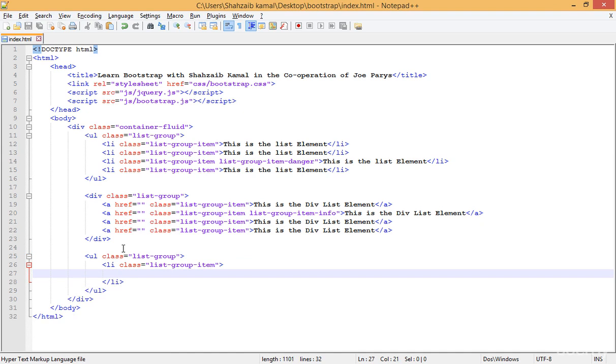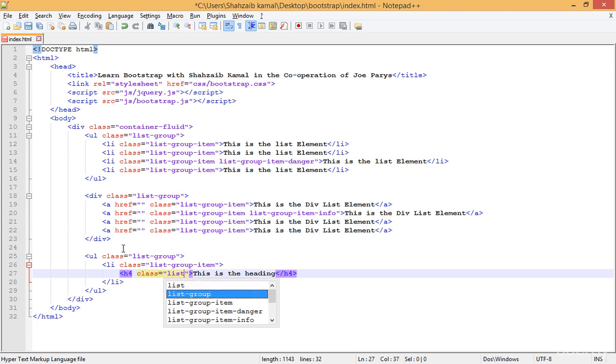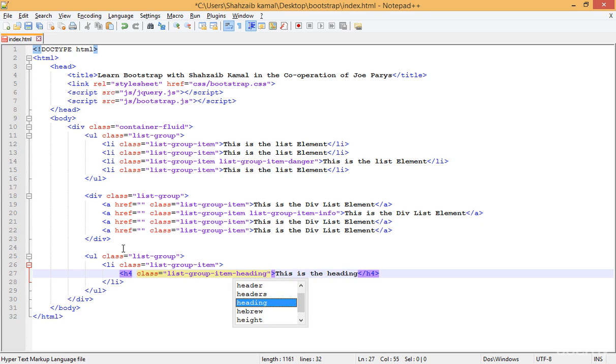Now I'm just pressing enter because I just want to put something here, and what I just want to put is h4, and then here I'm just adding the text of this is the heading, anything which you just want to put there. Now add a class as well.